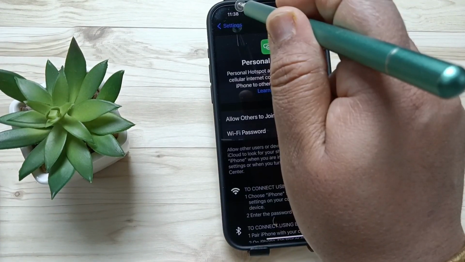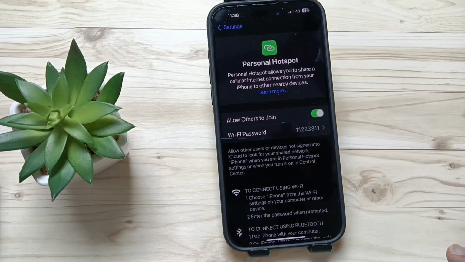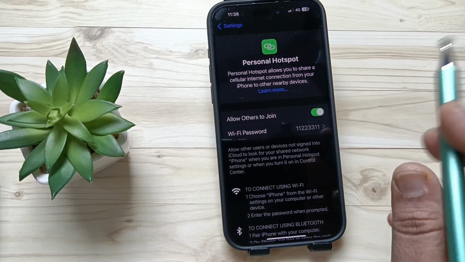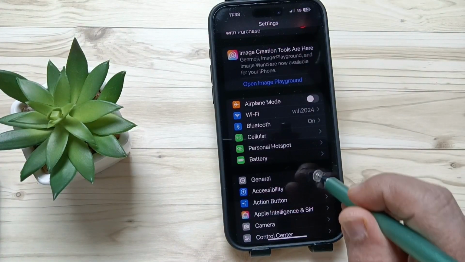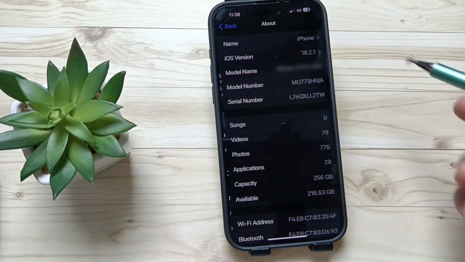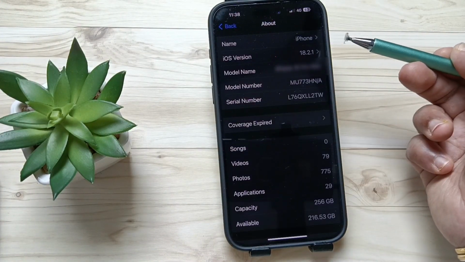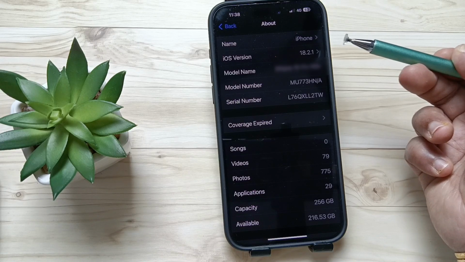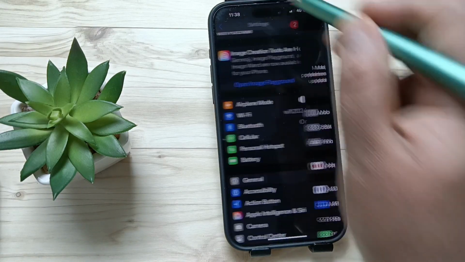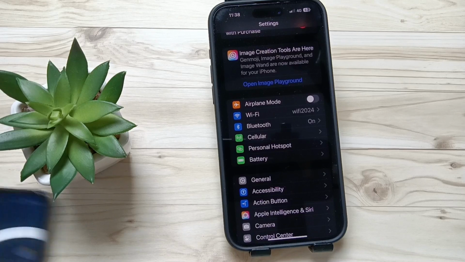Okay, so now the personal hotspot is enabled. In case you want to change the name of the personal hotspot, go back to settings, tap on general, tap on about. So here you can see the name. You can easily change the name here. Okay, now go back to settings. So now the personal hotspot is enabled.